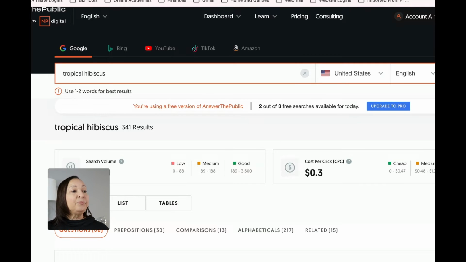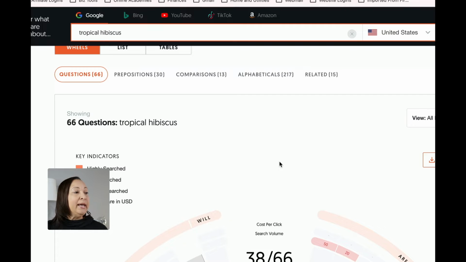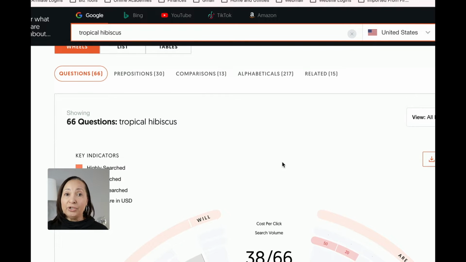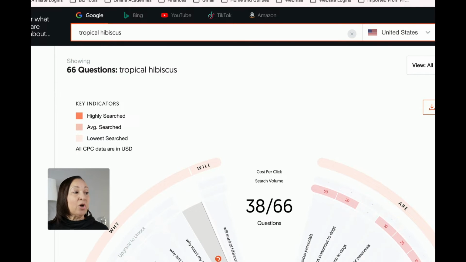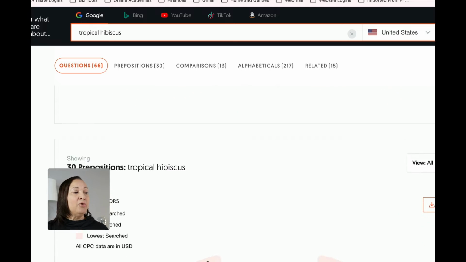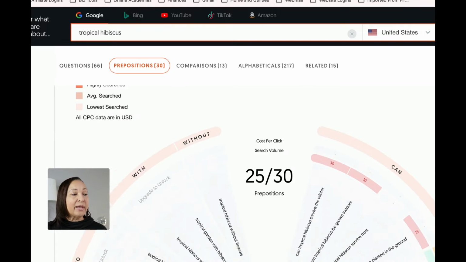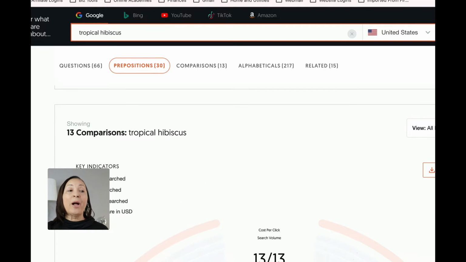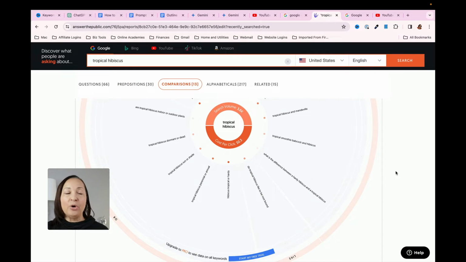Once I do that, it will tell me information about that particular category. The first thing it's telling me is that 3,600 people are searching for that on a monthly basis. The other thing it's going to do is break the information that people are searching for down into specific categories. In this case, it's going to talk about questions. It's also going to move into prepositions that people have typed into search engines to get information around this category. It's also going to talk about comparisons, so things like versus or and. It's also going to talk about the or categories.